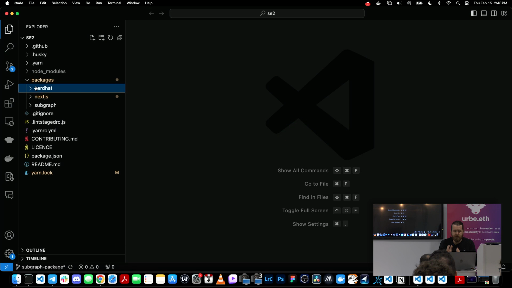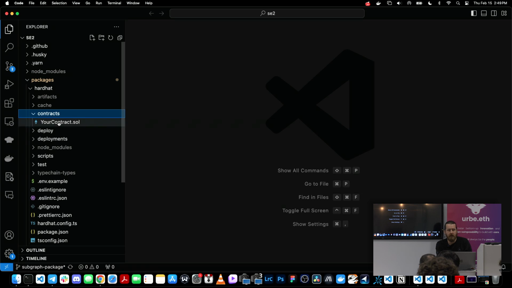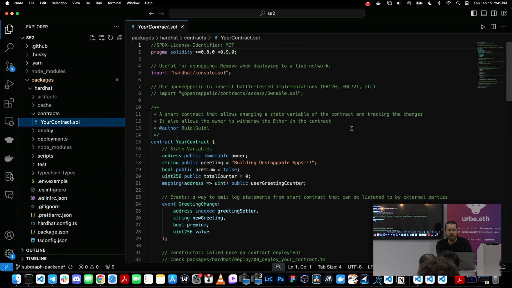So the packages folder, again, it's got 3 different folders. The hardhat folder, the Next.js folder. First half of today, we're just going to be focusing on hardhat, so we won't get to the Next.js till later. So let's look at the hardhat folder, and let's look at the contracts folder. Inside hardhat contracts, we have yourcontract.sol.